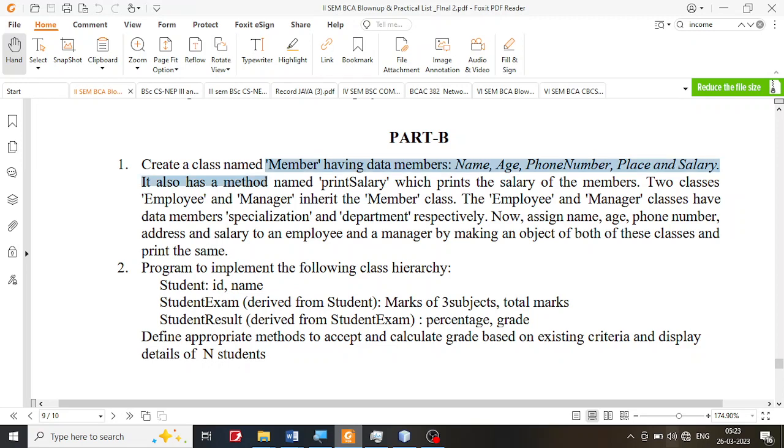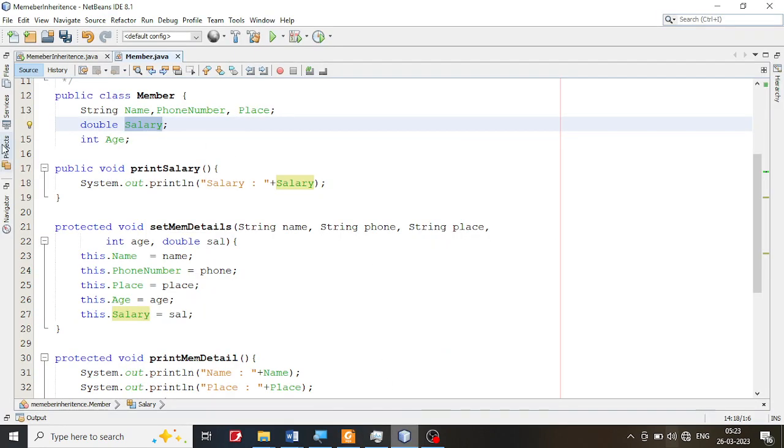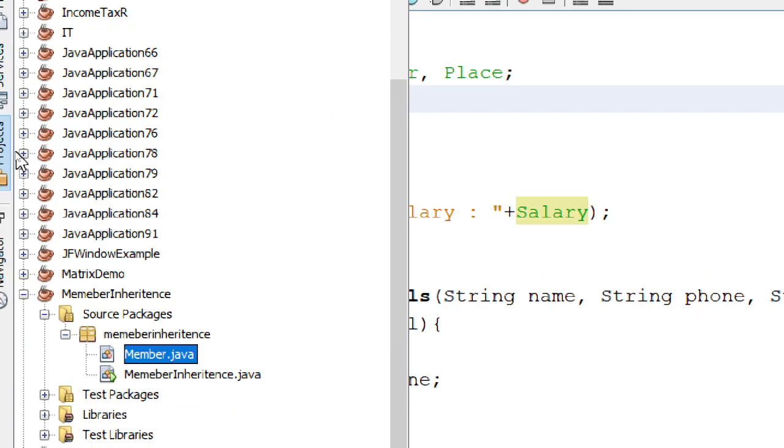You created a member. Okay, well and good. Then your next challenge is to create two more classes. The first class is the employee. I'm going to copy paste it. I have the liberty to do that, but you will have to type it during the examination. So let me go to the project.